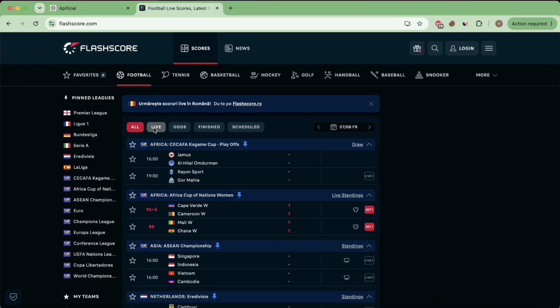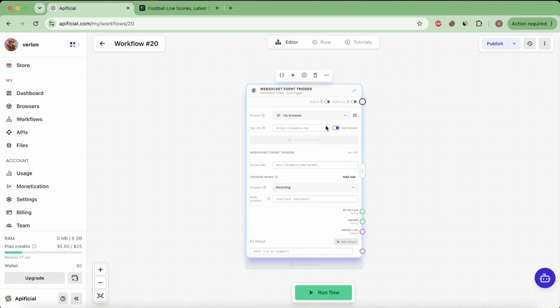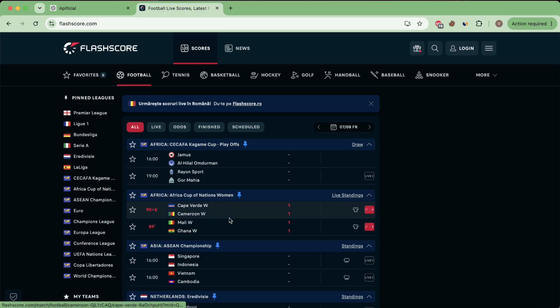Alright, first, the simple idea. Think of a webhook as someone knocking once on your door. A WebSocket is more like leaving the door open. Messages just keep walking in. This trigger is basically the doorman. It watches the stream, and when a message matches your rule, for example, the score just updated, it runs the rest of your workflow.